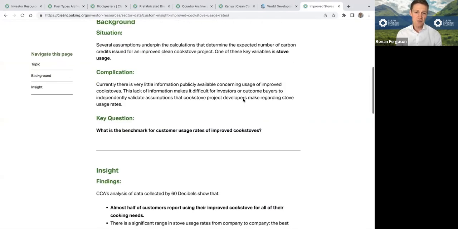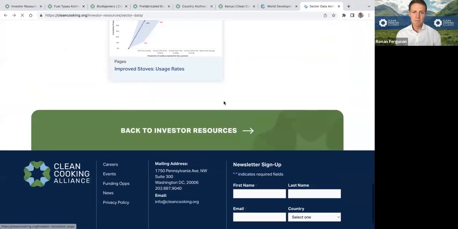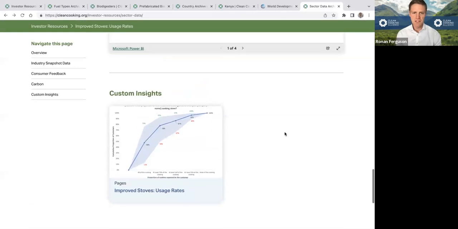So this is an example where, if you have a question, please do reach out to us, because then we can use that to hopefully put more and more of these little pages together, just to lift the lid on and make it slightly less of a black box when people are coming in to potentially invest in clean cooking companies. That is us at time.